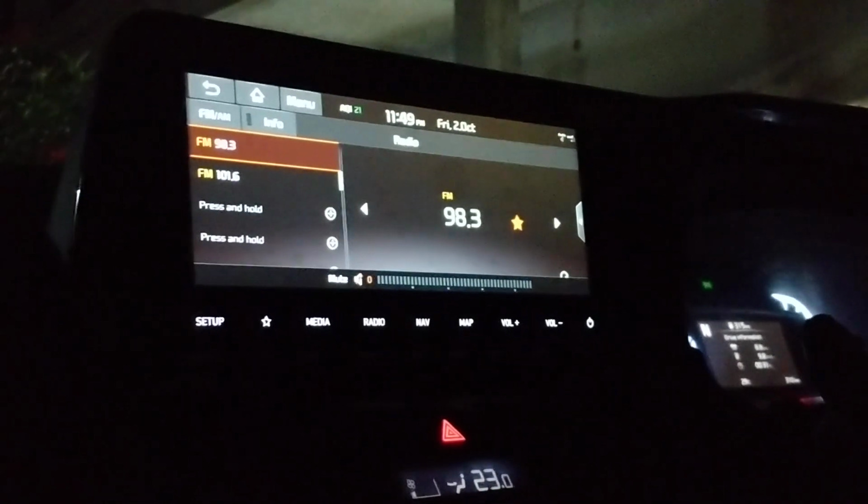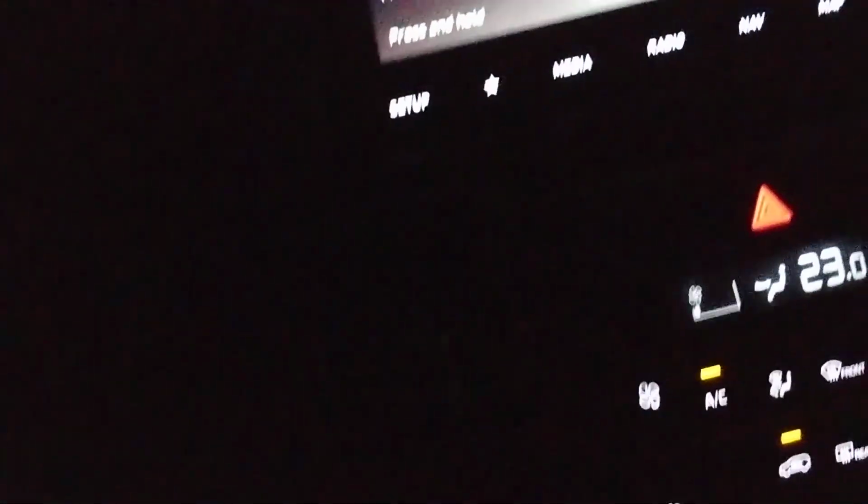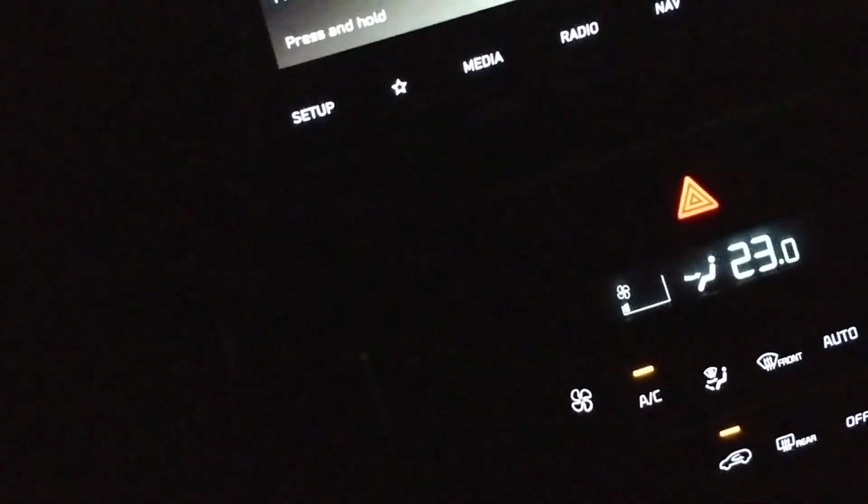I'll mute that. So the sound quality of this Kia Sonet is really good, really awesome. I really liked it.